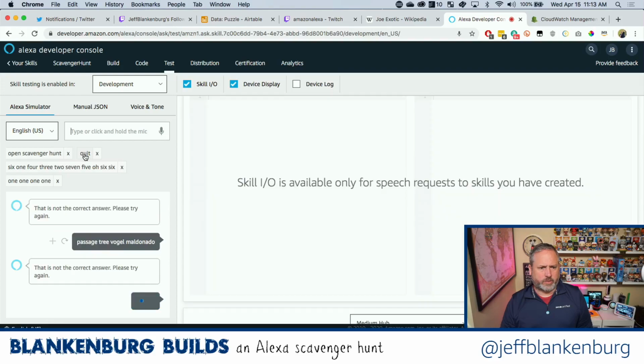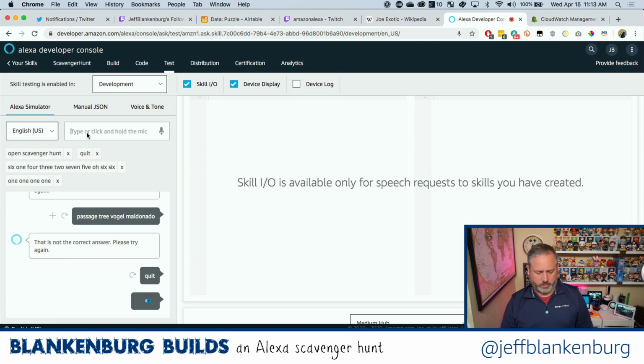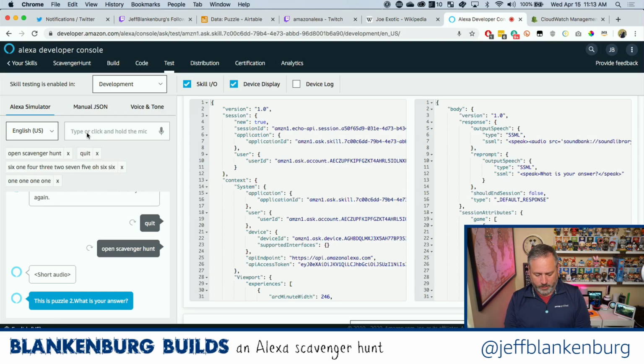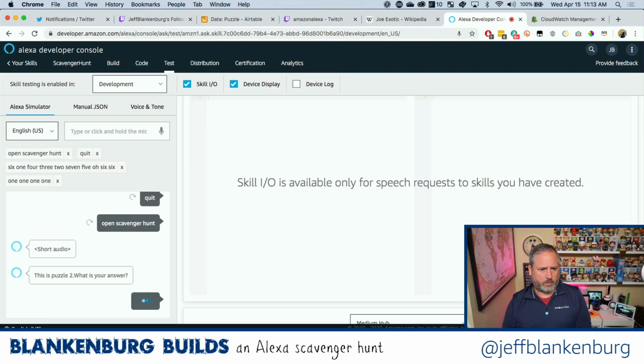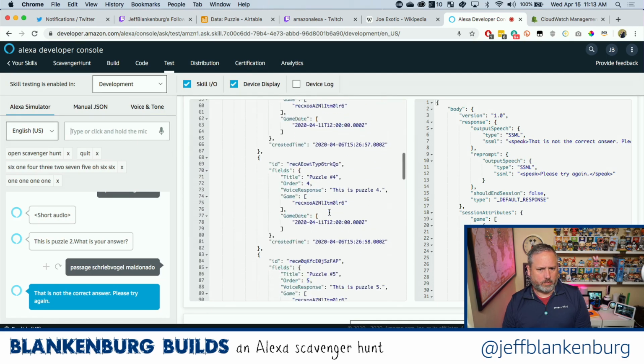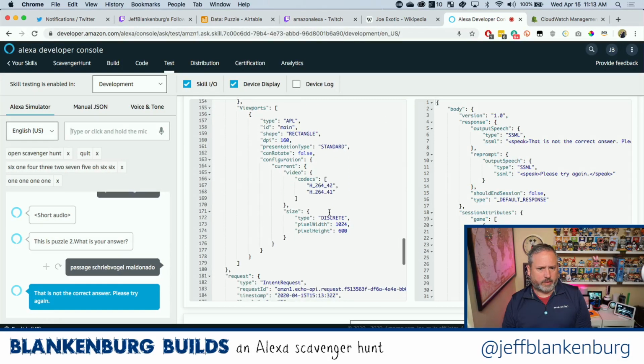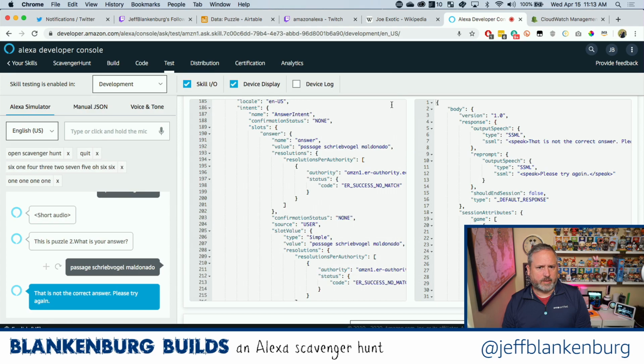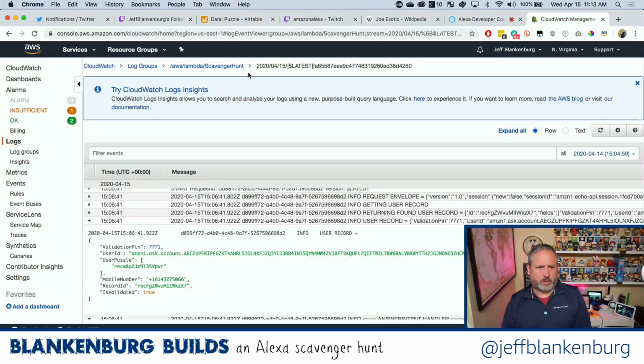Okay, so back here. Let's quit again, and we'll just come right into open scavenger hunt. This is puzzle 2. What is your answer? Passage Schrieb Vogel Maldonado. That is not the correct answer. Please try again. Why do you think it's not the correct answer? Okay, I'm getting that stuff there. What's happening in my logs?